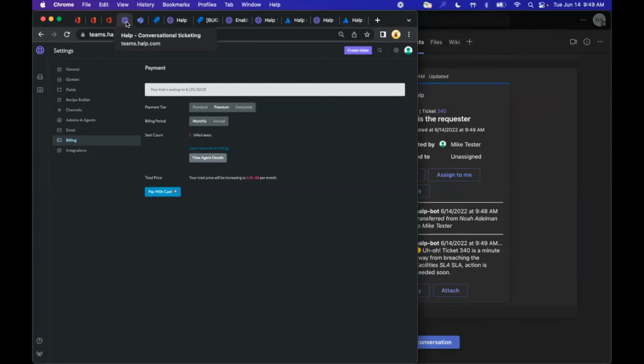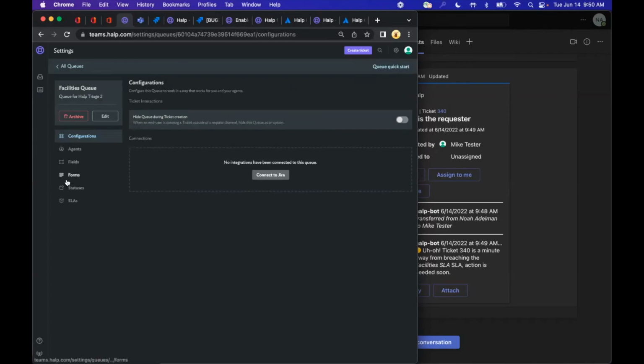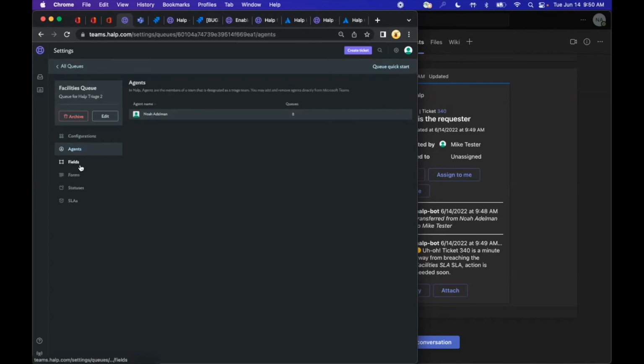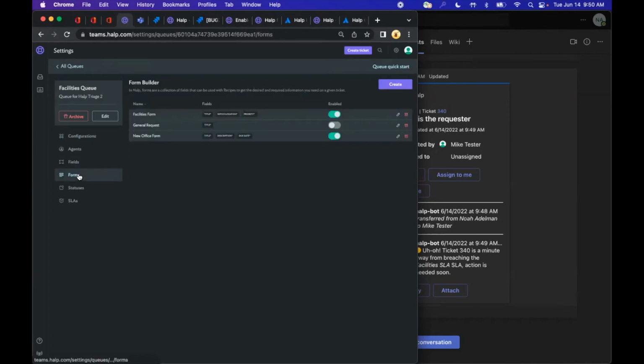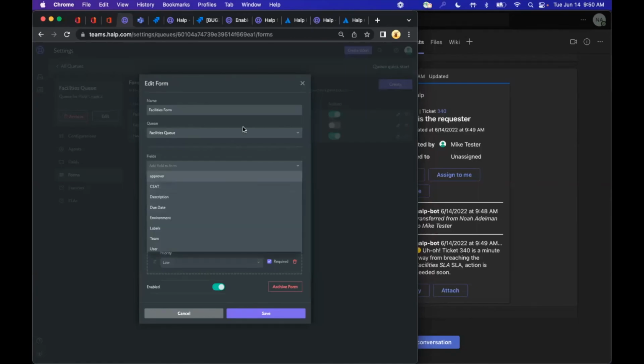SLAs are something that can happen at the queue level. So it's not like a global thing where everyone has to share the SLA. One team could have one SLA, another team could have a different one. So if we look at the facilities one in my queue, where we see our agents and our fields and our forms, which you can customize, right? We didn't get into this, but these forms are totally customizable. You can make things required, add and remove fields and so on.